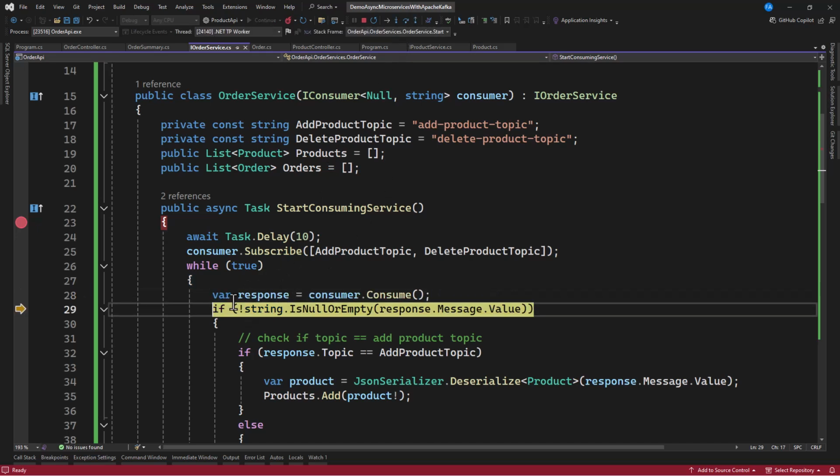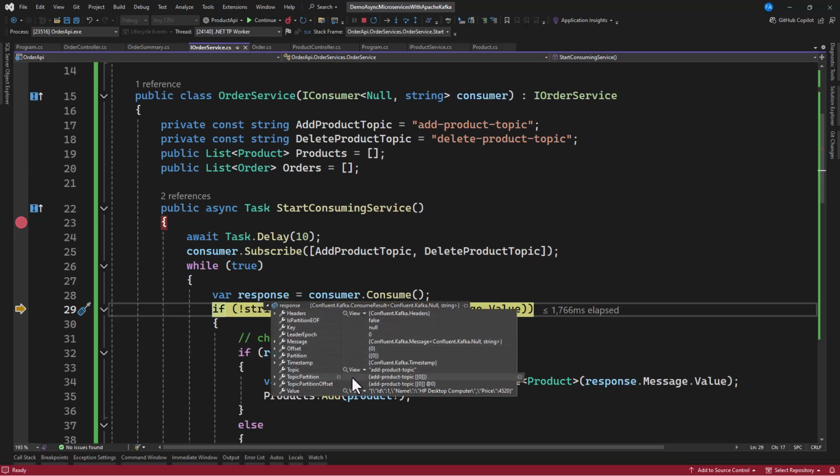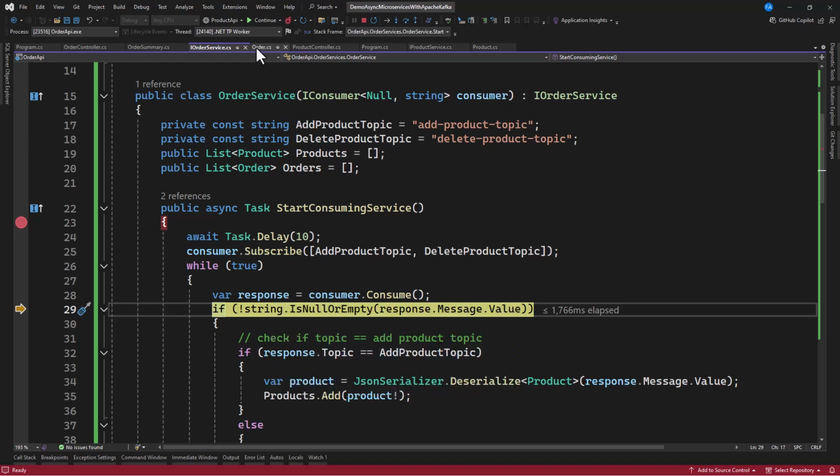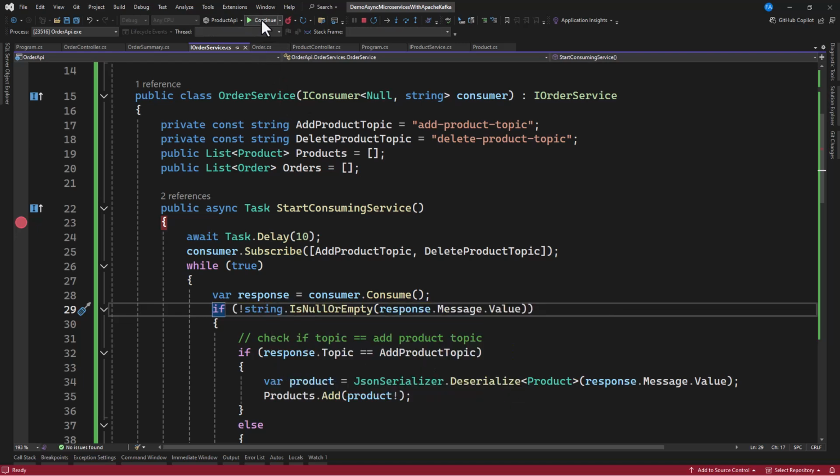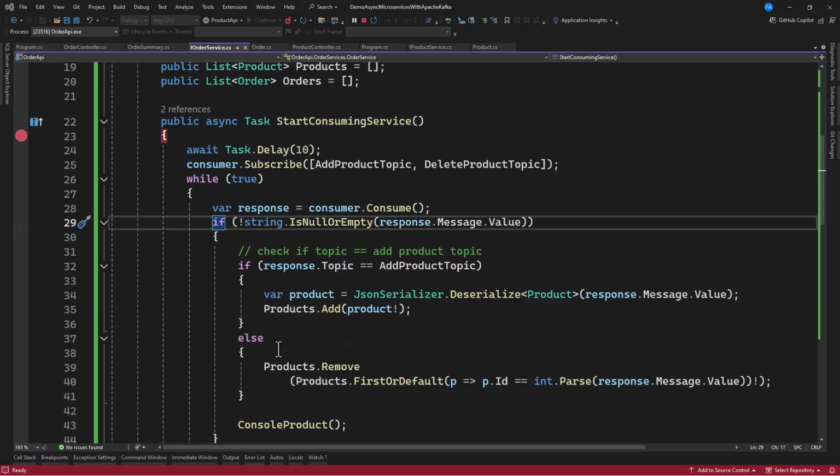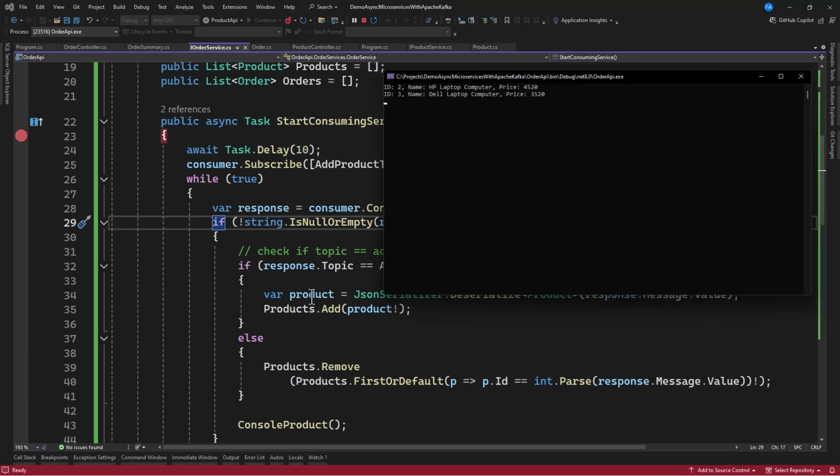Now let's see which one has it. Okay. So if I click on response, check it out. It has value of what? Product ID of 1, name, and add product topic. So it's going to continue on. Then in case this is not null, and checking if the topic is equal to this, then it's going to add that. Let's check the UI and see.